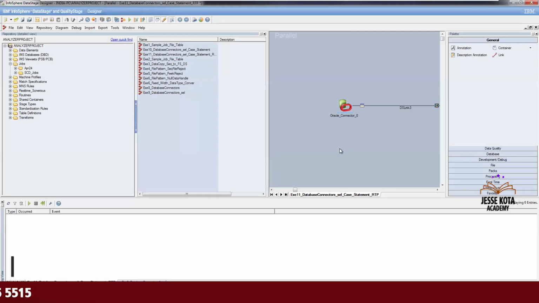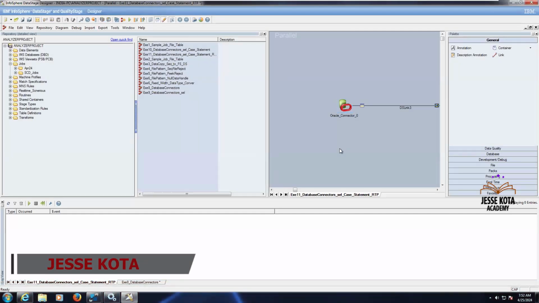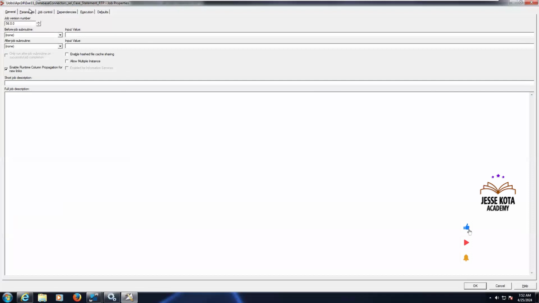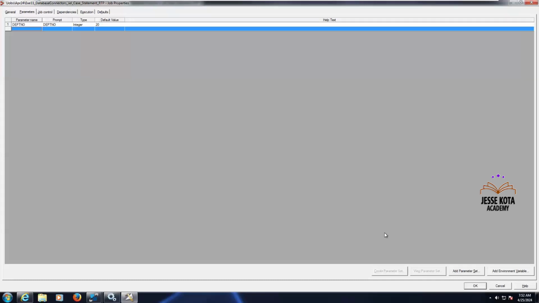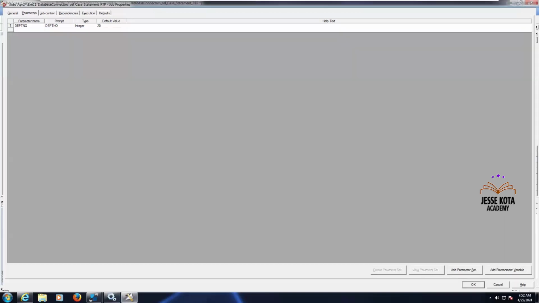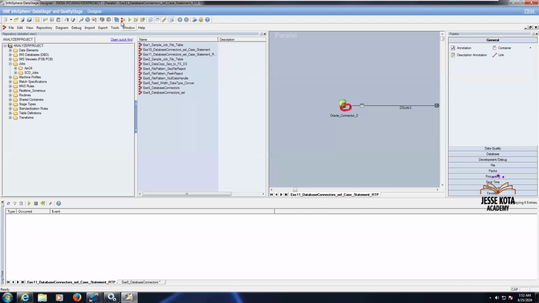So here we are passing the values during the runtime. If you want to define any default value, you can define. So let's define the default value as 20. Ideally, the default value should not be defined in the job; you keep it blank, and it will be passed during the runtime. But if you want to define a default value, that is up to you. So here I'm defining. Click on OK. Save, compile and run this job.